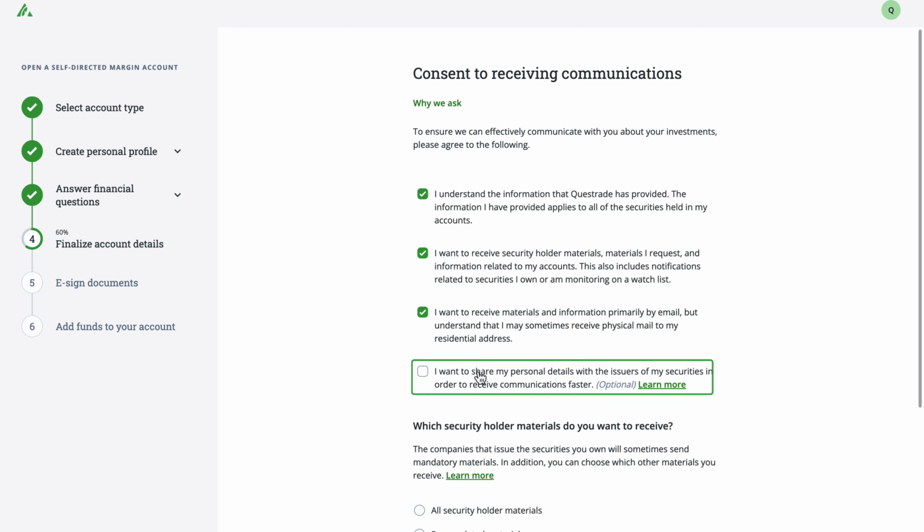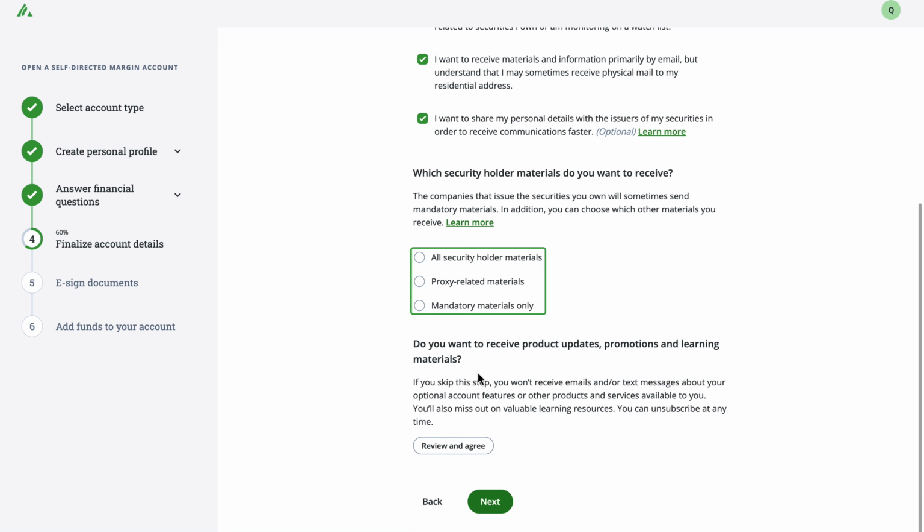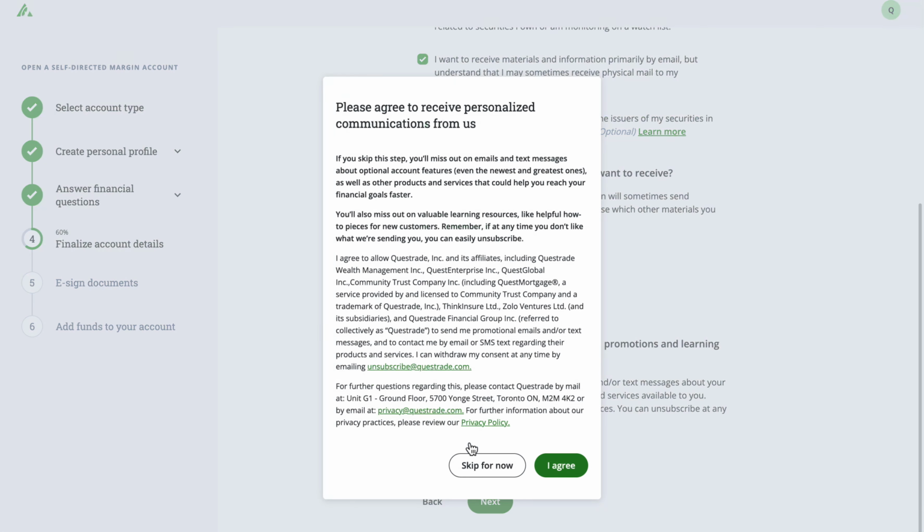Optionally, you can choose whether you'd like Questrade to share your information with companies whose shares you own. If you choose to share, you may receive materials sooner. Next, you'll need to select the amount of security holder materials you'd like to receive. When you hold stocks, companies will send you additional materials on your investment, including annual statements and instructions on proxy voting for shareholder meetings. To continue, click Review and Agree to confirm that you wish to receive updates and materials, or choose Skip for now.